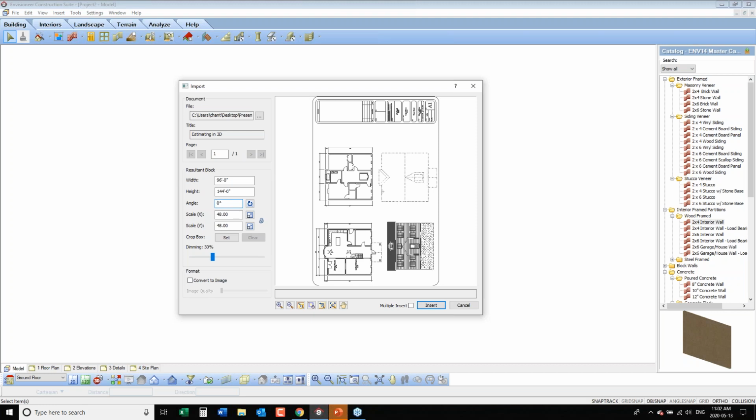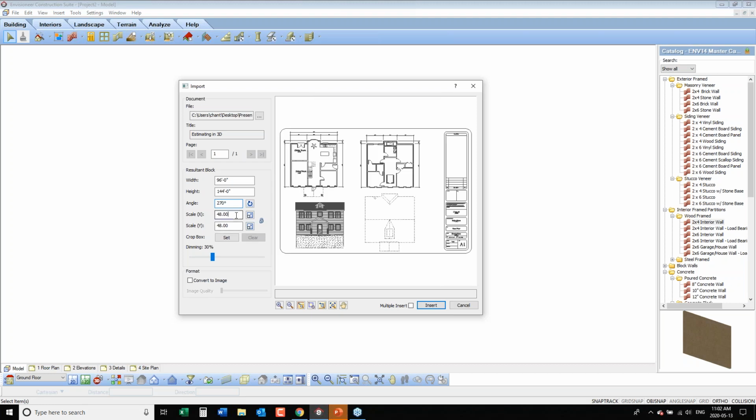Right now it is sitting in a portrait style on my screen. I'm going to rotate that, and I'll just click in, and you can see as I rotate different values here, if I say 270, what happens to that PDF? It rotates it in the right direction for me.